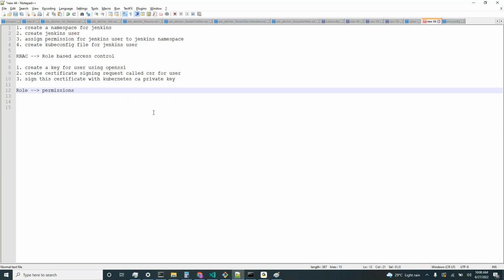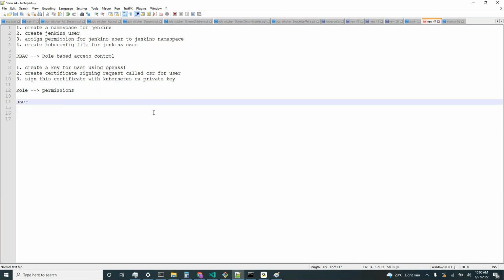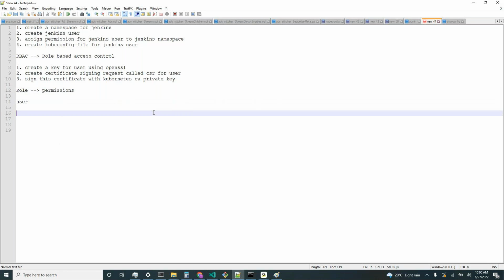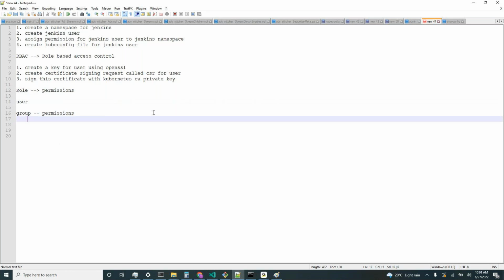Now this is user. But what if you have 10 members in the development? You cannot go and give access to every user, right? So the common best practice is you create a group and assign permissions to this group, and add users to this group. This is the common best practice in any technology, right? So we will discuss this as well tomorrow.